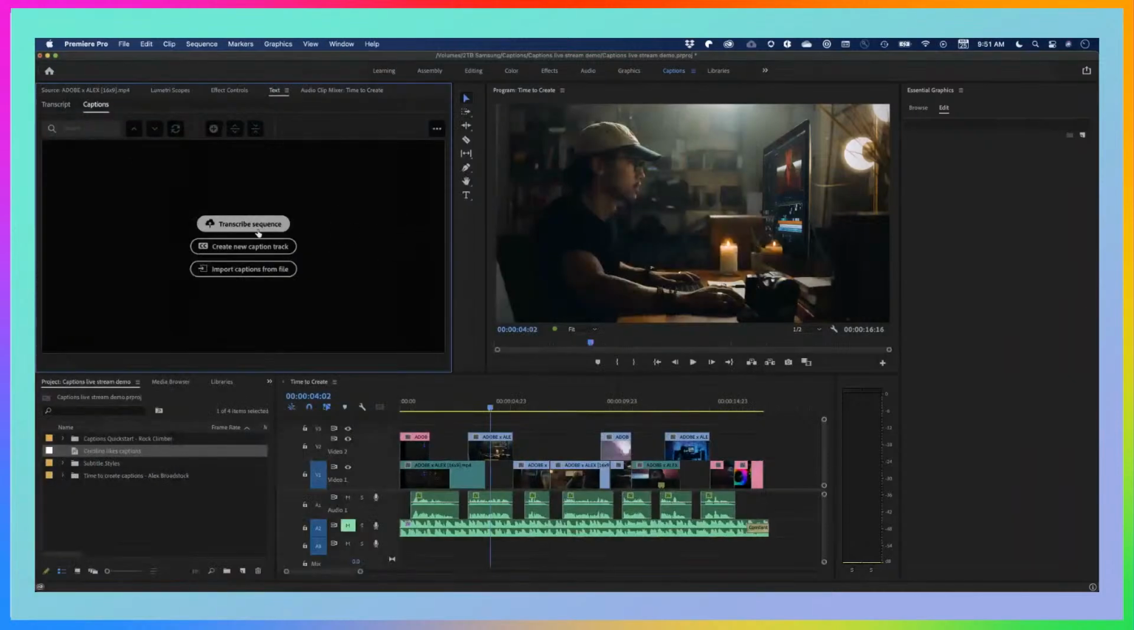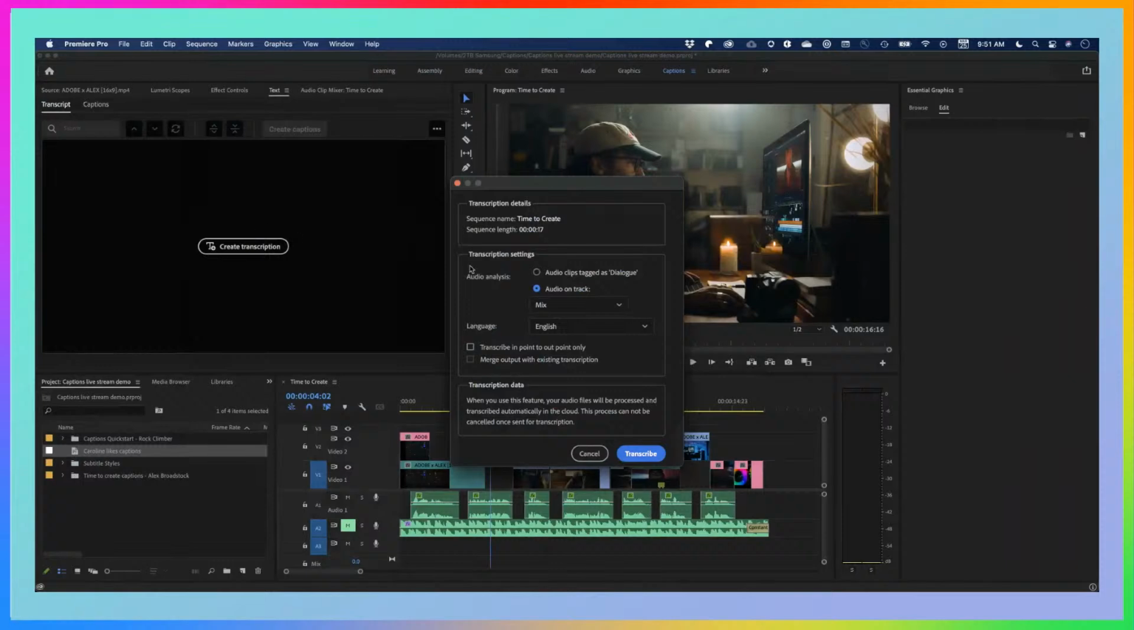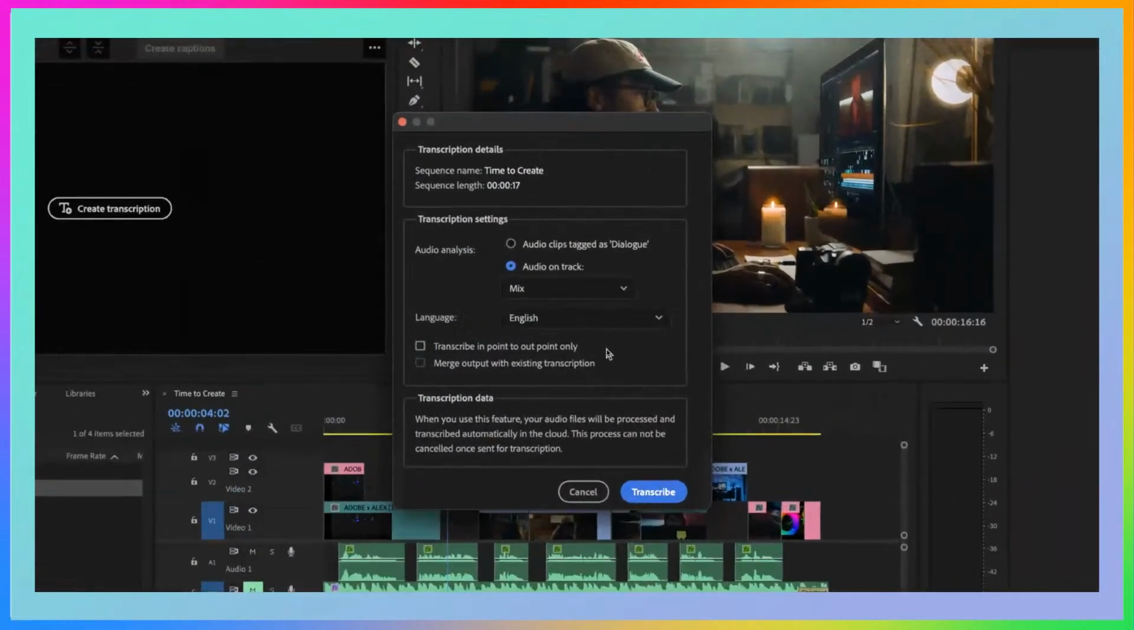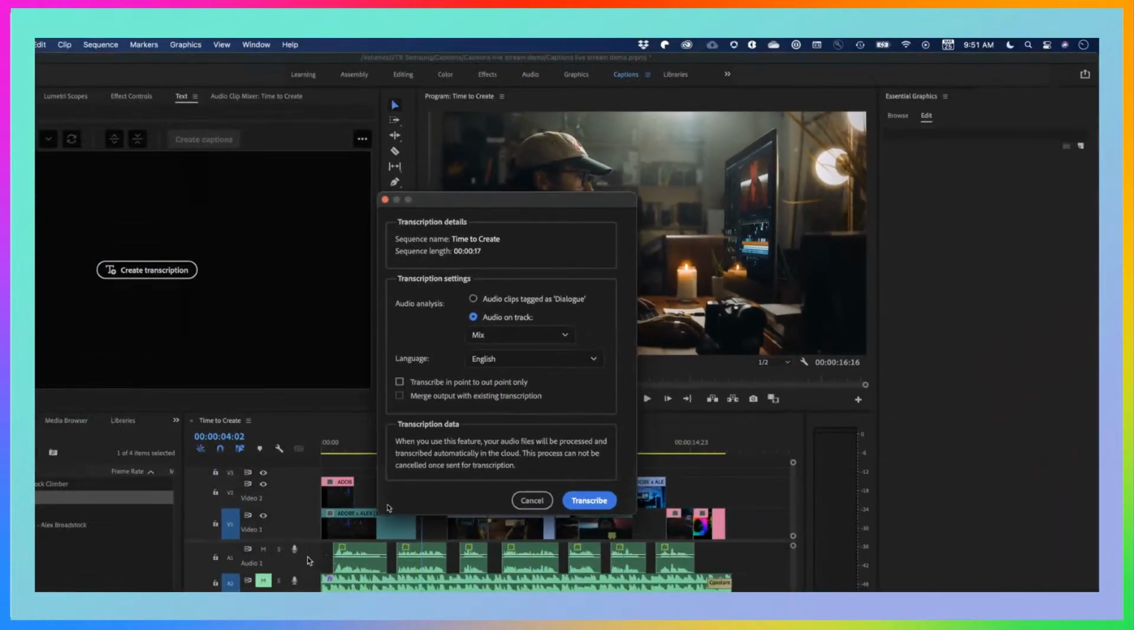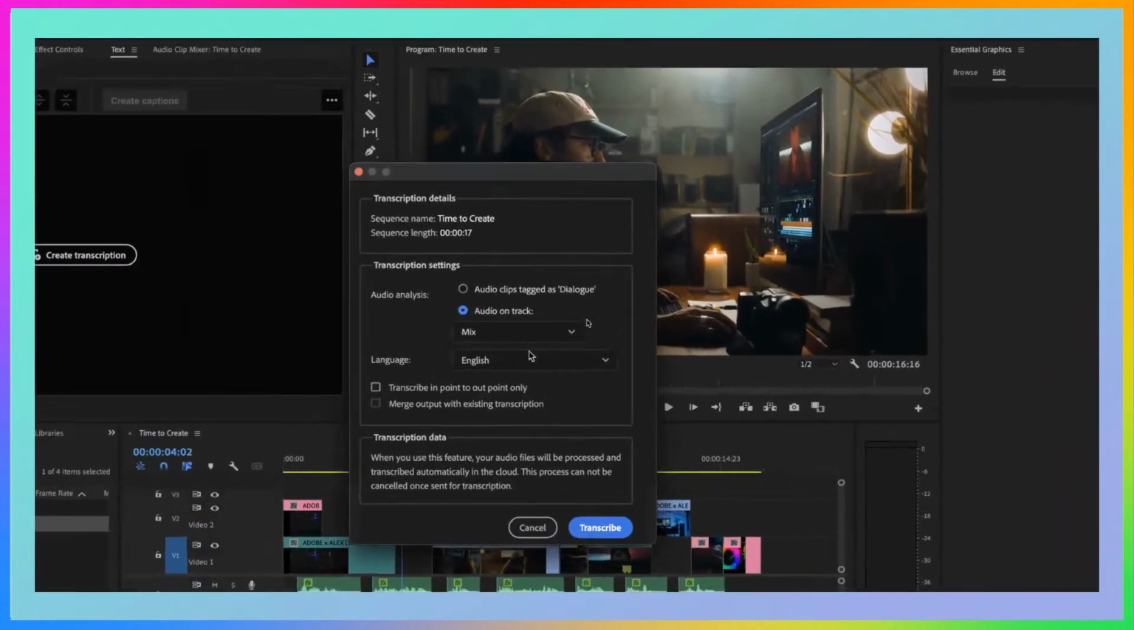But here's how it works. I'm going to hit transcribe sequence. This dialog is asking me about my audio: what audio do I want to send up to the service to get transcribed? If you've used the essential sound workflow and tagged your dialogue as dialogue, you can just send that. In my case, I didn't do that, but remember that I was a pretty tidy editor, and I've got all my voiceover on A1 right here. So I can choose audio 1.